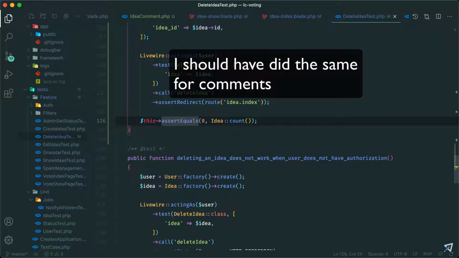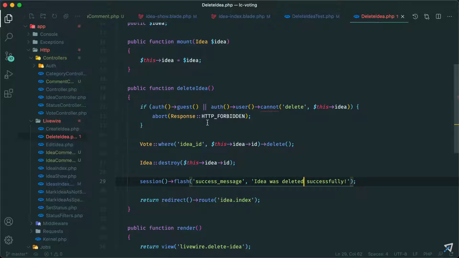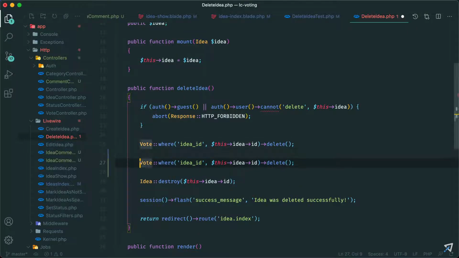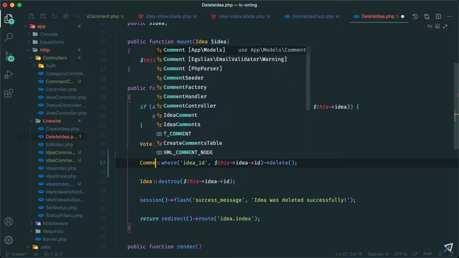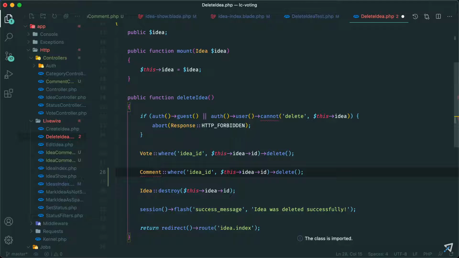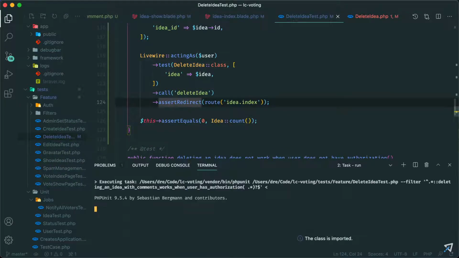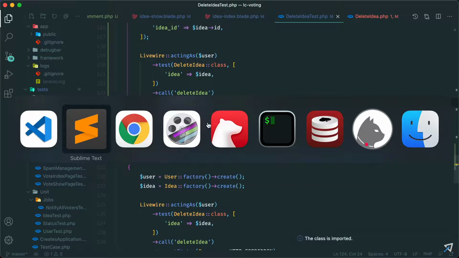So let's go ahead and fix that in our actual code. So that should be in delete idea. So we're doing the same thing, but we want to delete comments. So this should be comment, and let's import comment, and that should be good. So now our test should pass, and it does. Let's go ahead and try it in the browser.